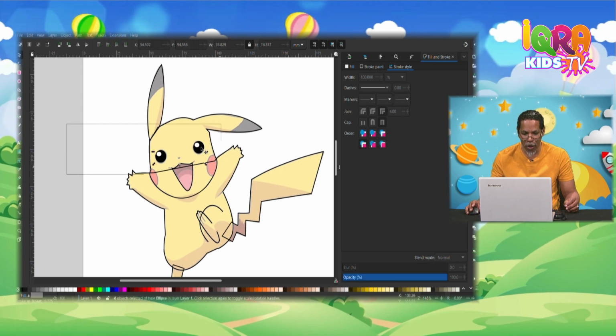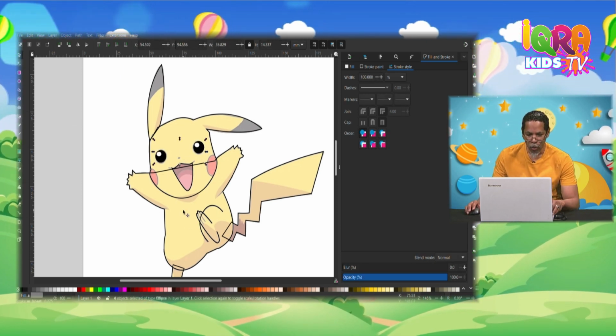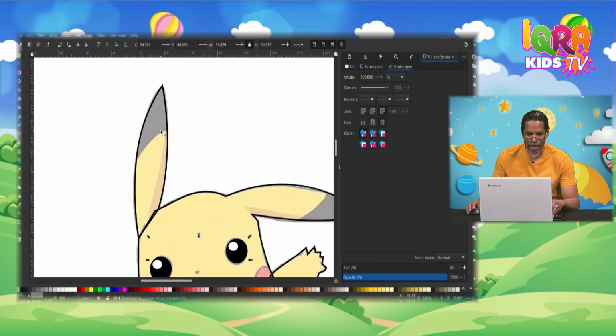If I just grab both of those and move them out of the way, there's nothing to it, so we'll just keep them as it is. Right, now let's look at his ear.